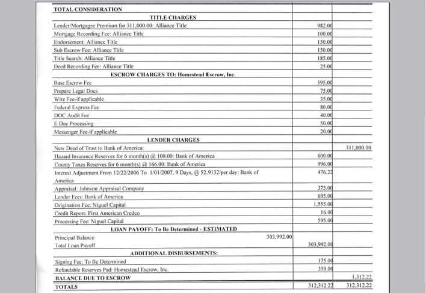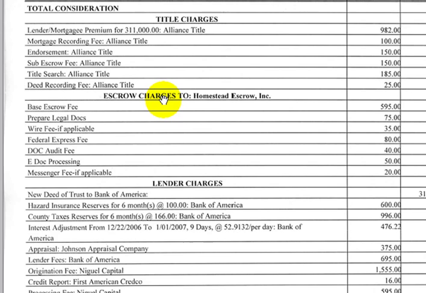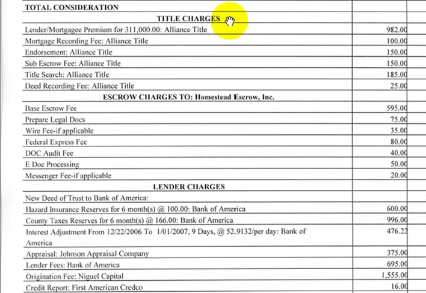So in this instance, they're all going to look different too, because each escrow company has their own way of doing stuff and their own way of creating these documents. But this escrow company has nice little titles for each category. So in this case, title charges is going to list every single fee associated with the title company. Escrow charges, same thing. It's going to list every fee associated with escrow. Lender charges, it's going to list all the fees associated with the lender, so on and so forth.